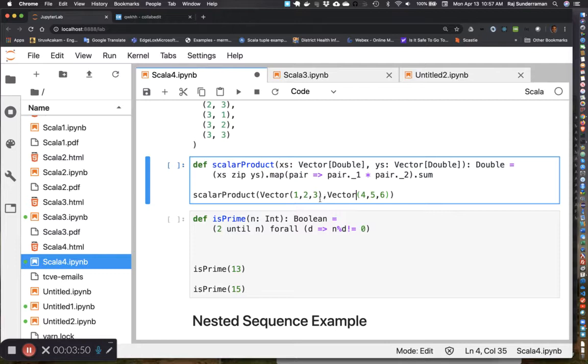All right. So that's what the scalar product is, and let's see how we write the code for that in Scala. Here's a one-liner for that. By the way, in Scala and functional programming, the general idea is that if you write more than one line of code for anything, that means something is wrong.